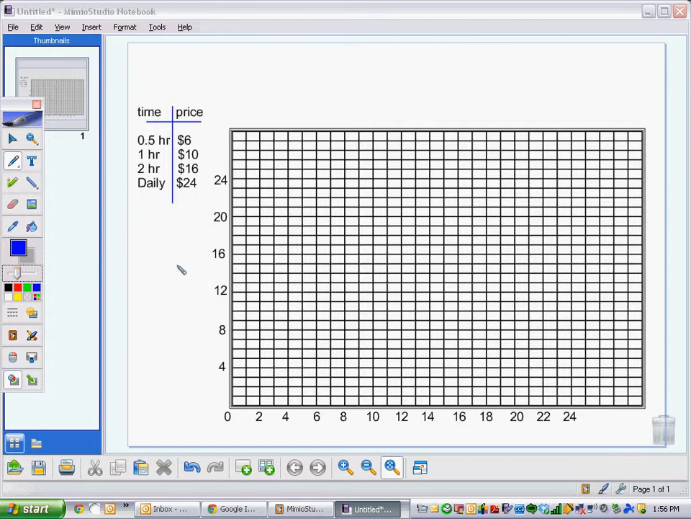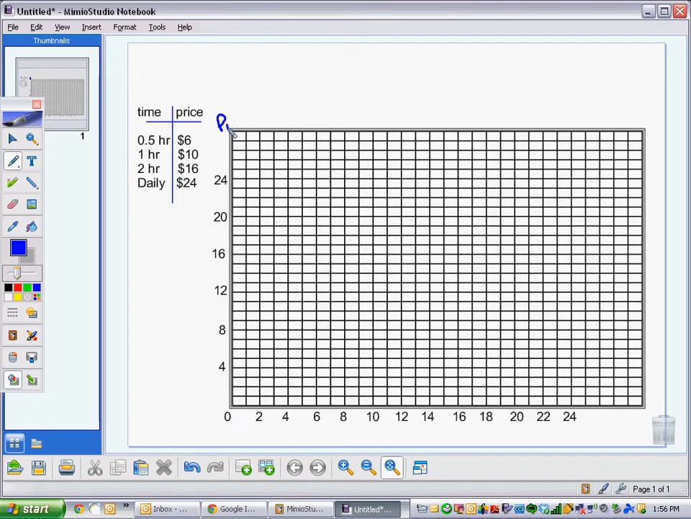So in this problem we're comparing time to price, where the price we pay for renting a bicycle is dependent on the amount of time we have rented the bike for. So price being the dependent variable, I'll put on the vertical axis, and time being independent, as it often is, we'll put on the horizontal axis.